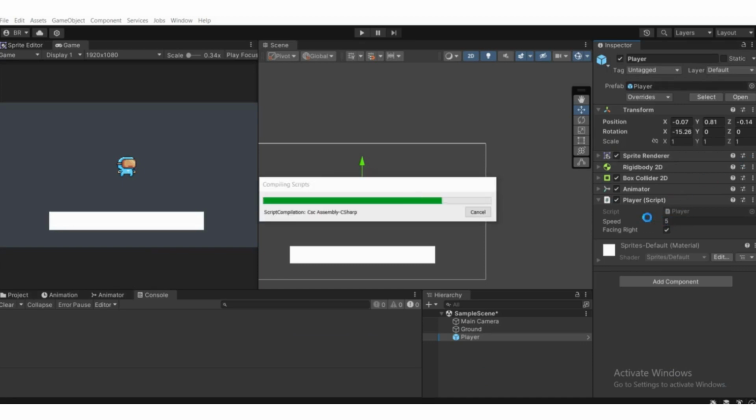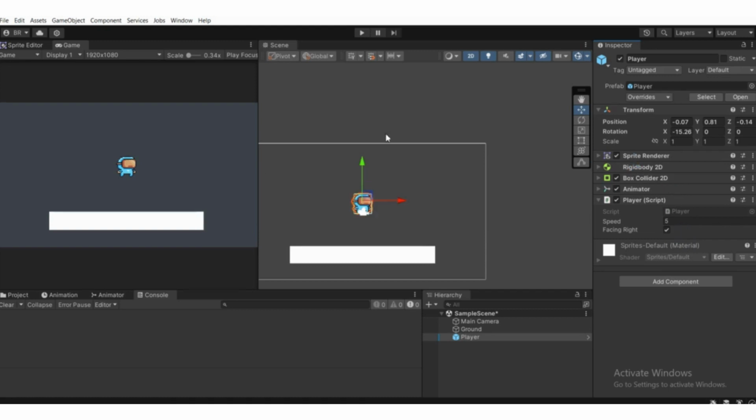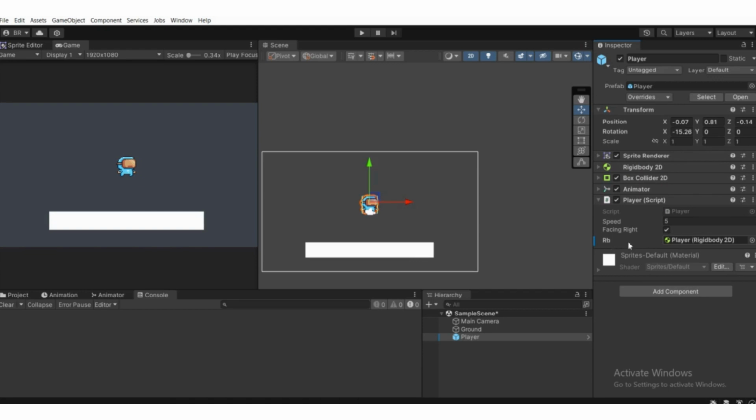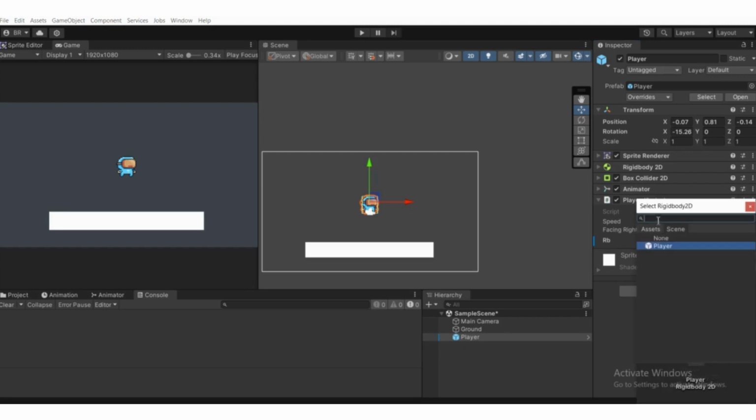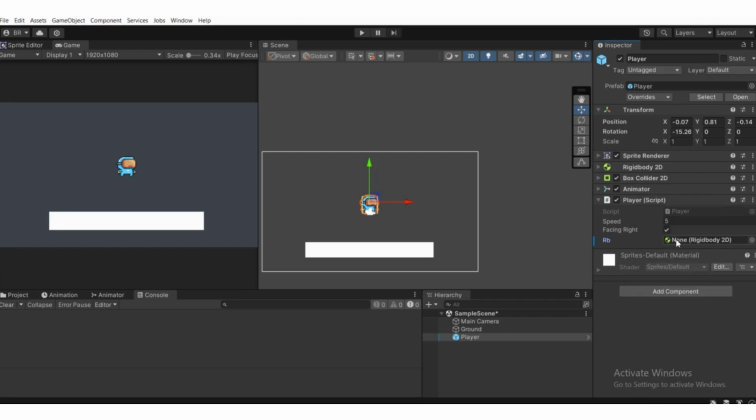You will be able to see an empty rigid body field appear. So we need to drag that rigid body to that slot, so we will have the link of this rigid body. Just wait for it to compile. As you can see, rb, the player's rigid body. It will be selected as none, Rigidbody2D, so we need to drag the rigid body to that slot. Now we have linked the rb, so we can tweak the values in it.